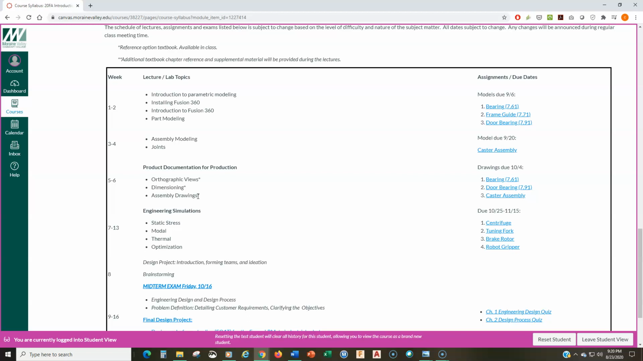So orthographic views are not necessarily a foreign concept for a lot of architecture or engineering students, but we'll be looking at it from an engineering aspect, going through the rules and guidelines and standards that will help you to create a correct drawing according to the engineering standards.